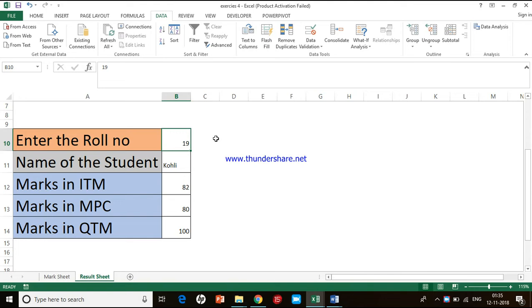So now we need to protect the sheet with a password. It's like your lock and key. You have the lock, but then you need the key to lock it actually. The same way, now we have set the lock. Now we have to use the password to lock it.